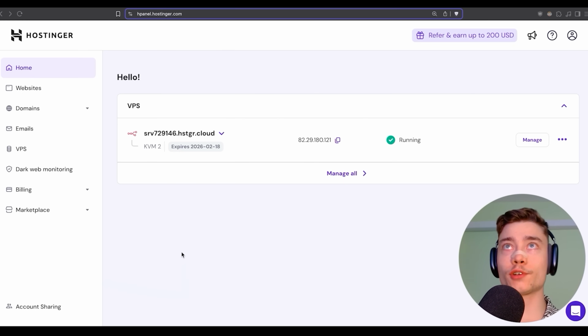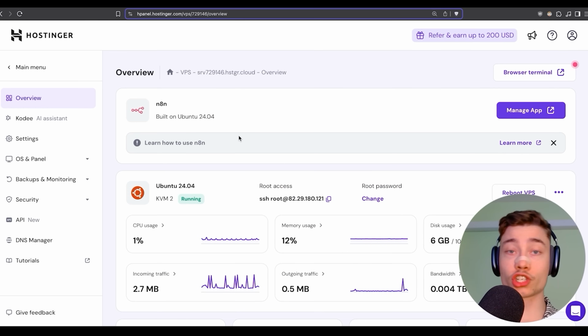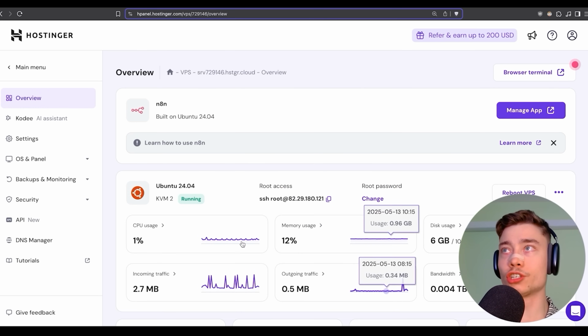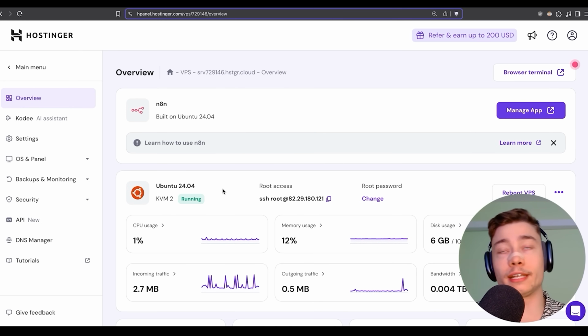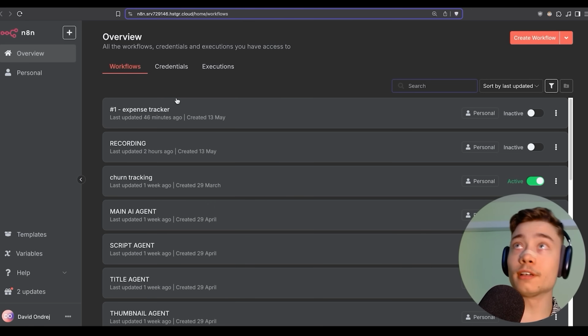Alright, so once you have your Hostinger VPS, go to the panel, click on Home, and select Manage. Here we can see how our virtual private server is running and all the usage you see about it. This is another advantage over the N8N Cloud. You can actually see this data that N8N otherwise wouldn't give you. So all we need to click is Manage App, and this will launch the N8N server where we can see all of our AI agents.